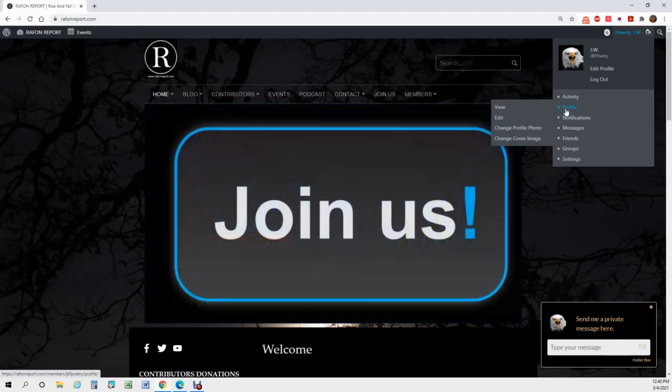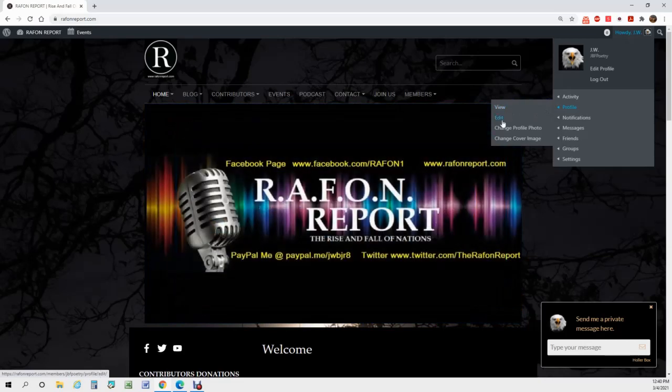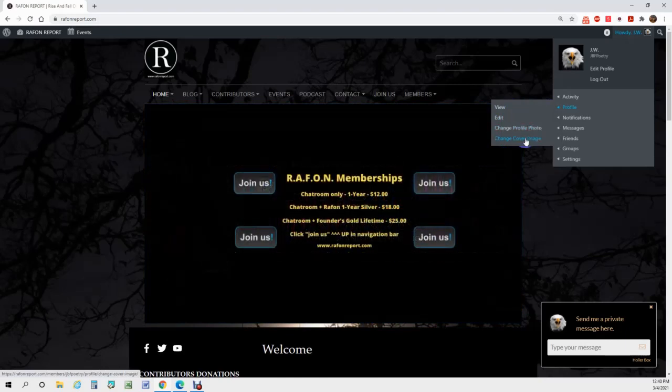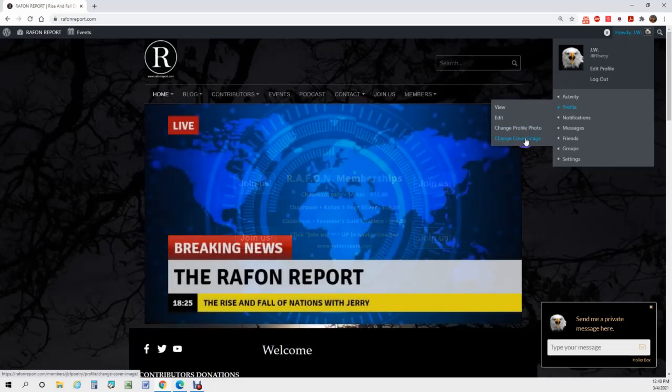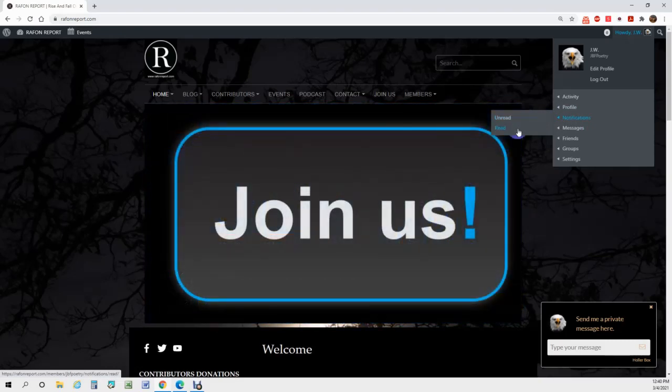Next in line, we have profile. This again is where you go in very simply to view or edit your profile. This is where you can set your photo, your profile photo. This is where you can also set a cover image. Next, notifications. Again, any that you may have not read yet, or the ones that you haven't deleted yet.